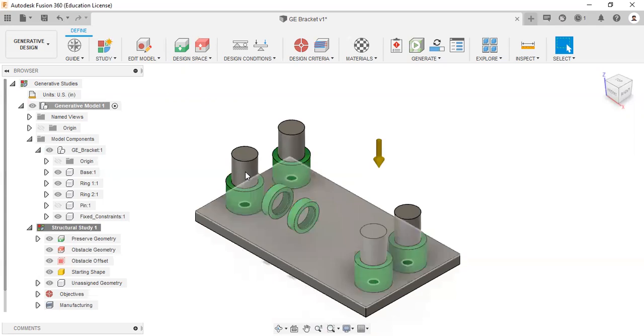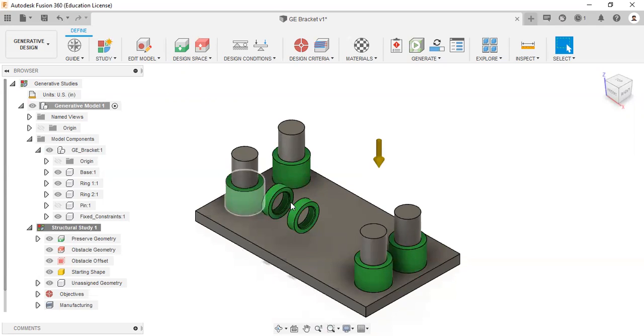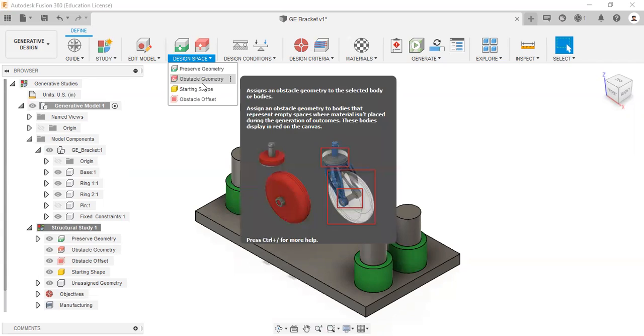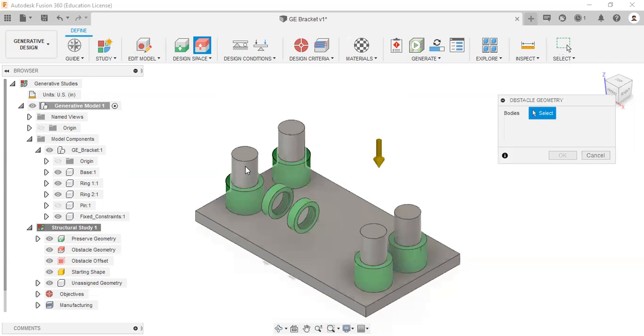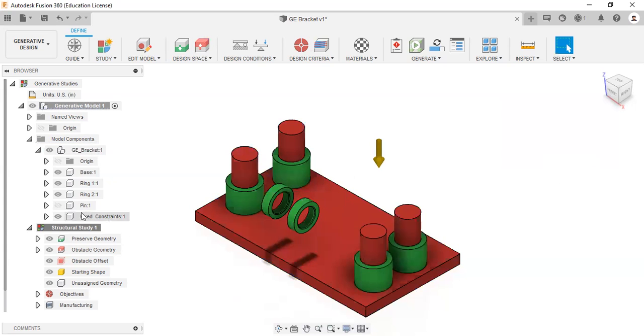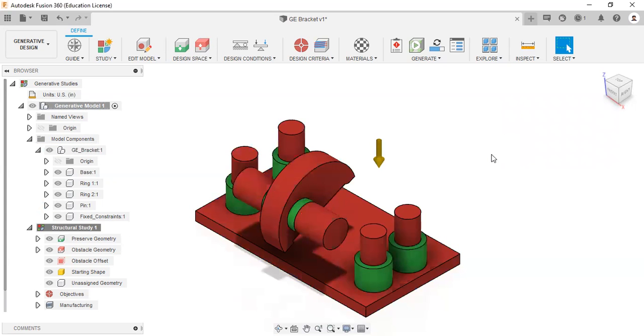Preserve geometry. Okay, so you can see what is the color. The color is green. Then go to the obstacle geometry. Okay, so I will select this, all other, and then I will click OK. Okay, so here you can see what happens.